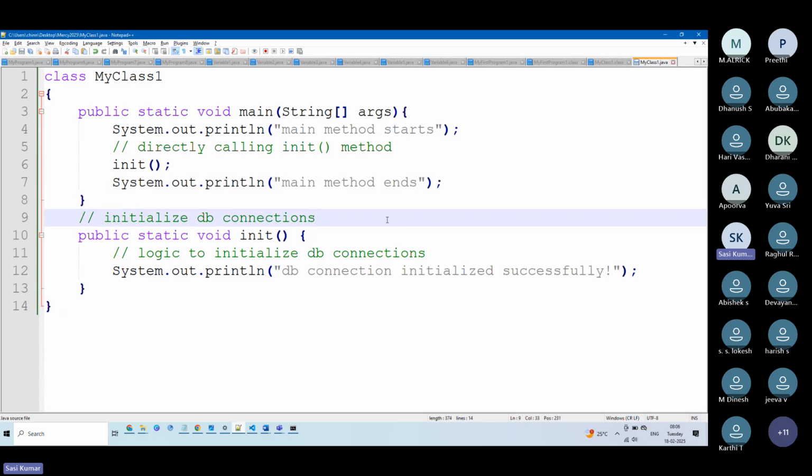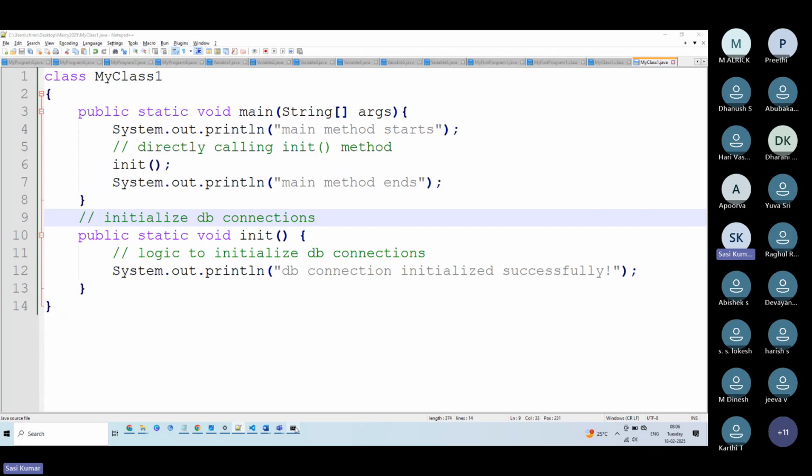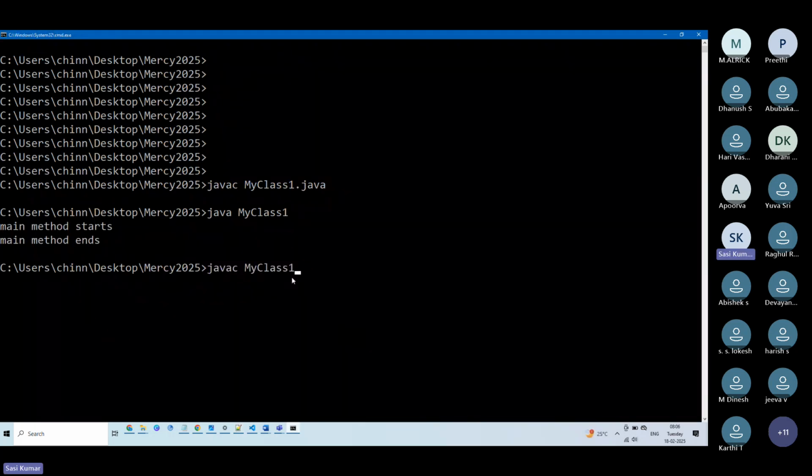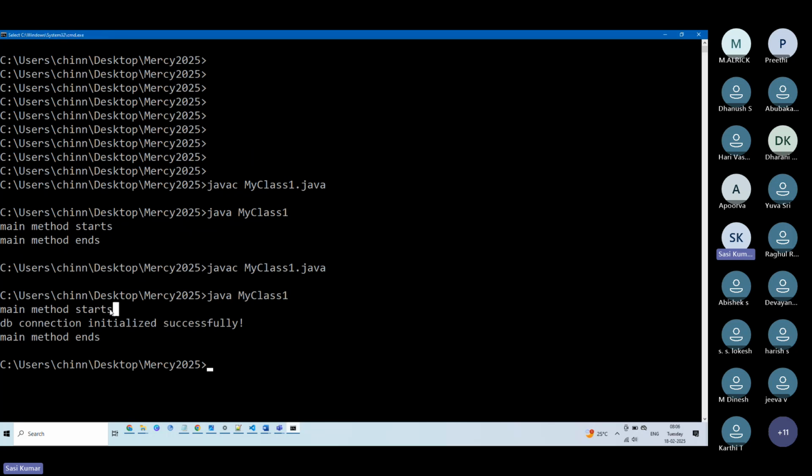Now, I have saved this class. I'd like to run this once more. javac MyClass1.java. Yes, there is no compilation error. java MyClass1. When you see now, the main method has started. Here you can see DB connections initialized successfully, and then the main method ends. You see this. Then the main method ends.